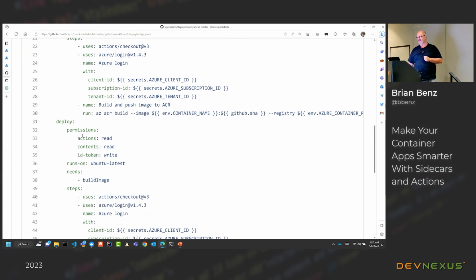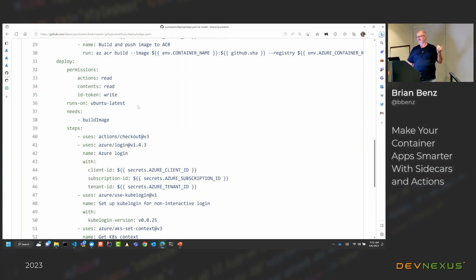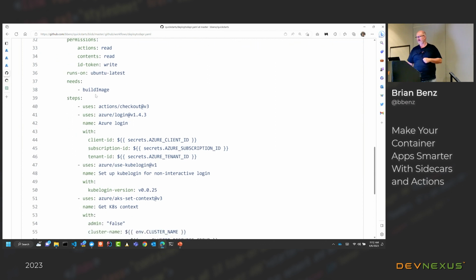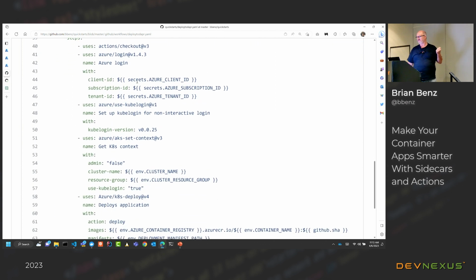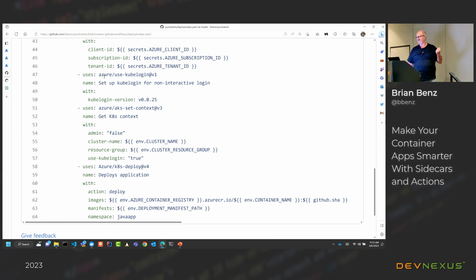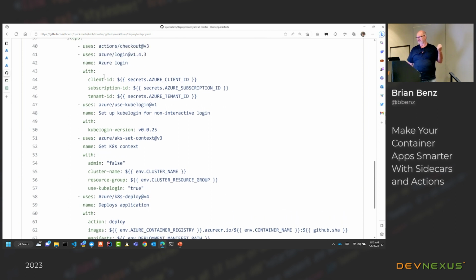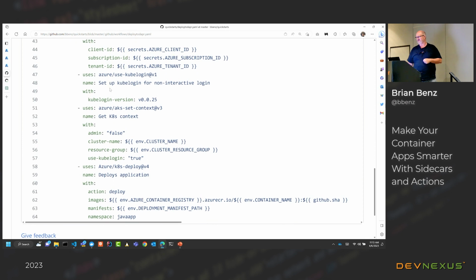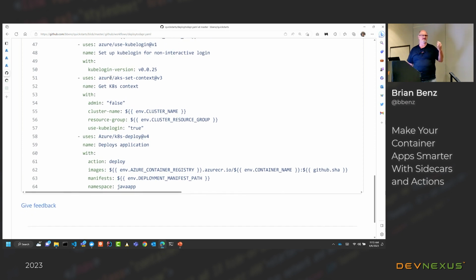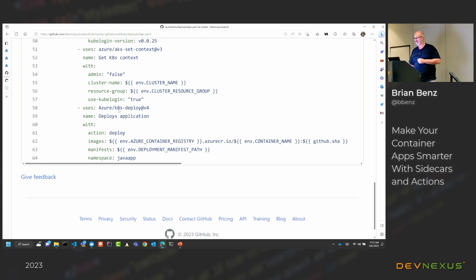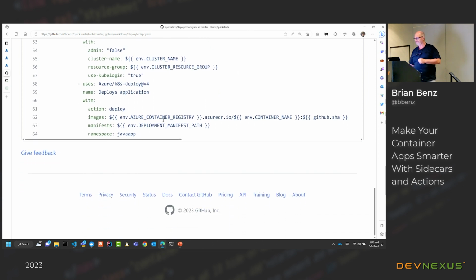And then after that, you have a deployment with read and write. It runs on Ubuntu latest, and it builds the image. Once again, it logs in with those credentials. It sets up the kube login, so it sets the context. So remember that AZ get context, so it actually knows to work with the Kubernetes cluster that we already have. And then it does the deployment, and the deployment itself is just from the registry. It uses that java.app file and deploys out.